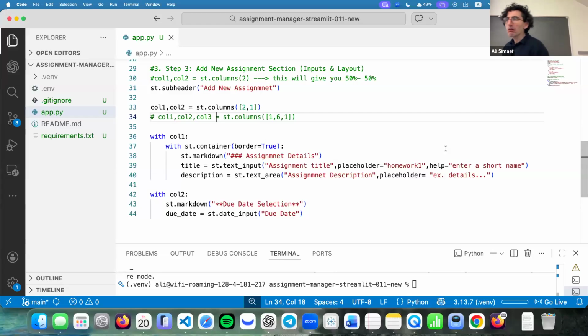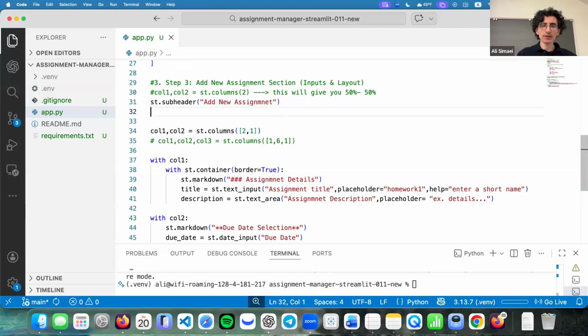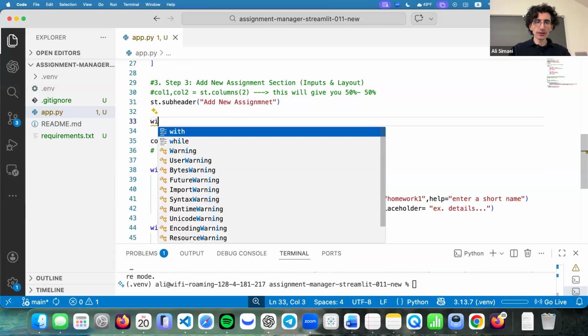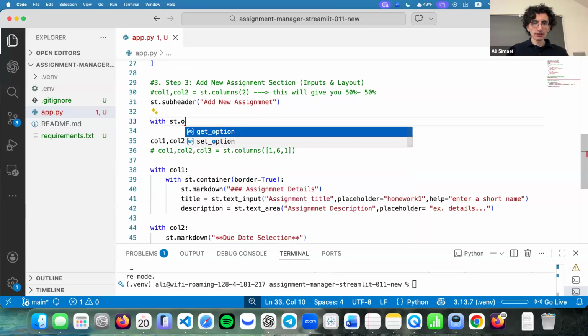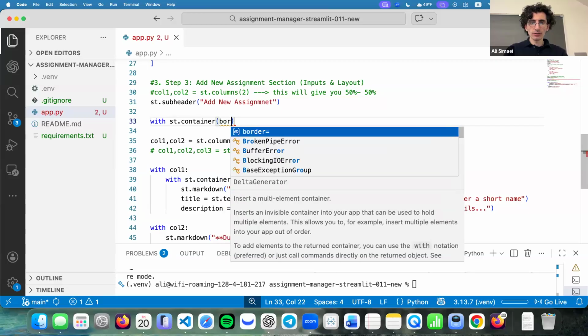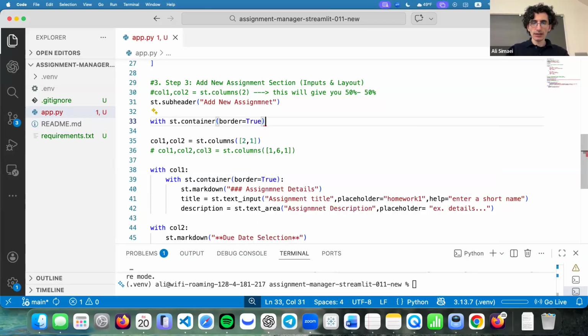All right. Container. It's a design choice where you use a container. Do you want to use the whole area and then inside that separate sections or not? For example, I can put the whole thing inside the container for add new assignment, clearly building the area. So I will add with st.container, border is true, and add column.